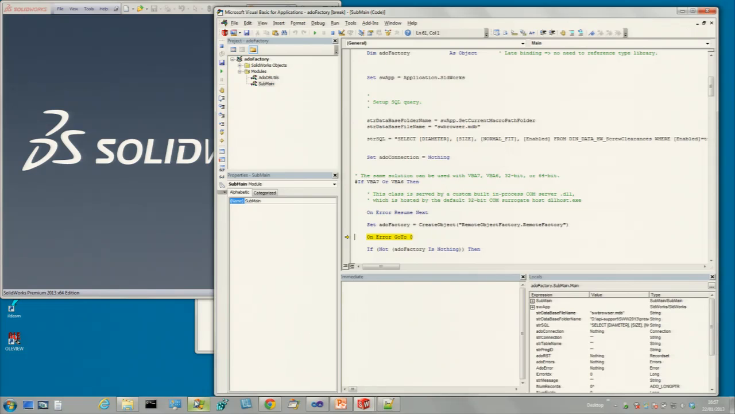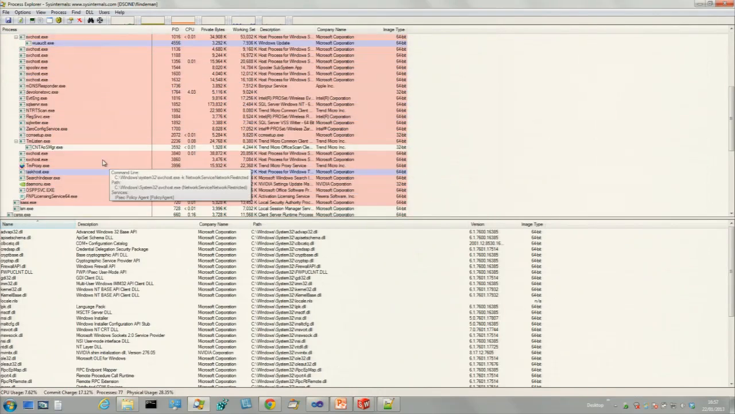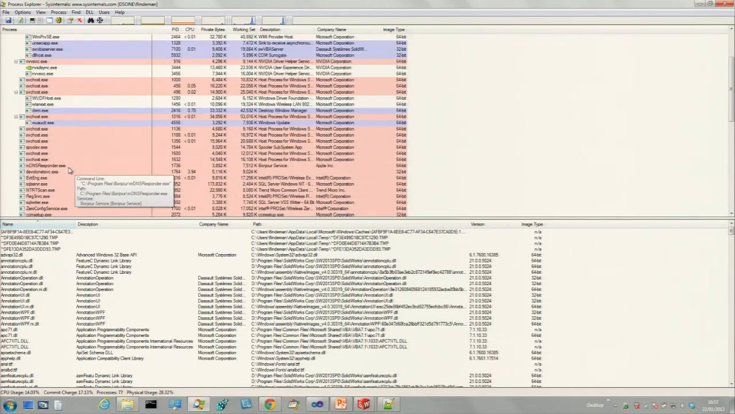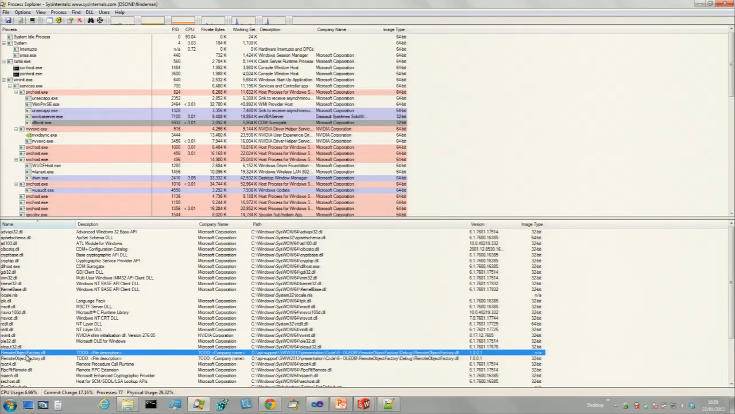And now if we go to a tool called Process Explorer, I expand this for you. So we have SolidWorks running here. It will tell me all the DLLs that were loaded. But if we look up here, there is that host process I told you about. And that guy, if we inspect the DLLs that are loaded in there, you see this has loaded my remote factory DLL. That's the DLL I wrote. So COM has kept its promise.